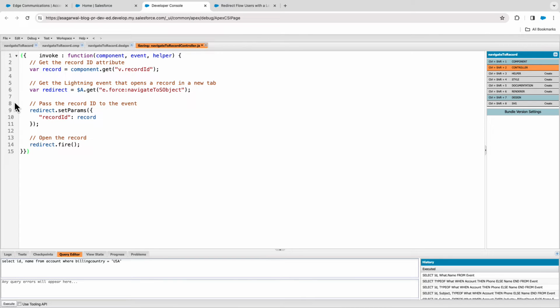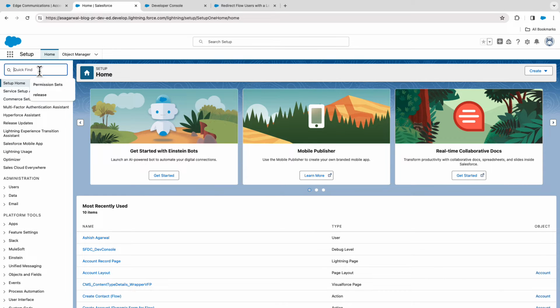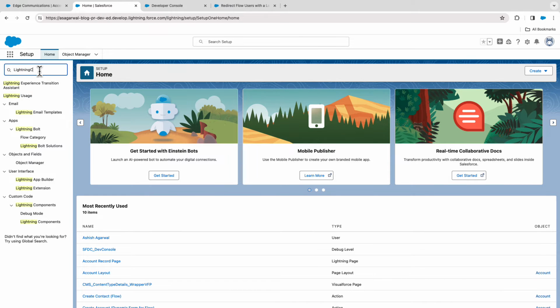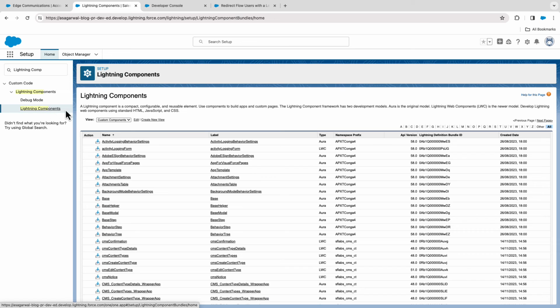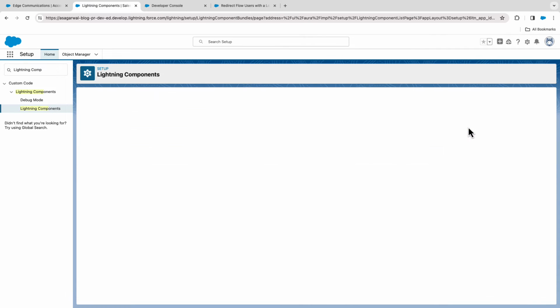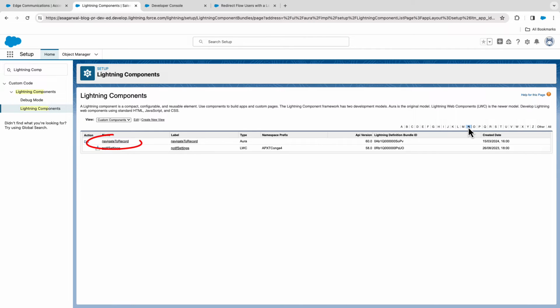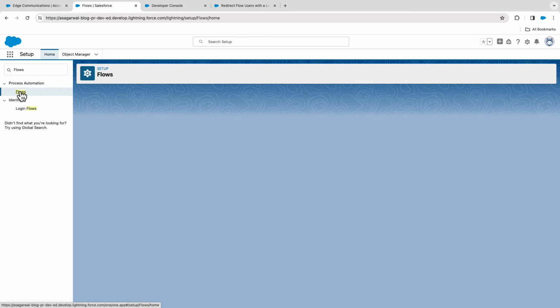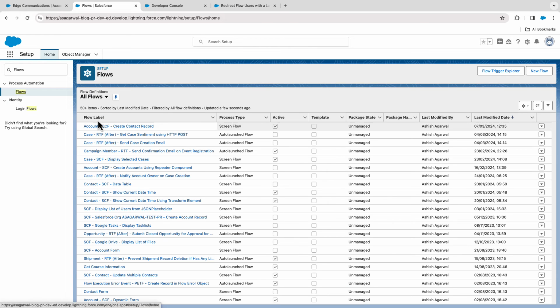Let's verify that the component has been created in the org. In Setup, search for and navigate to Lightning Components. Click on letter N and ensure that Navigate to Record component exists here. Next, we will modify the Create Contact flow to redirect user to the contact record, once the flow finishes execution. Navigate to Flows in Setup. Open the flow.